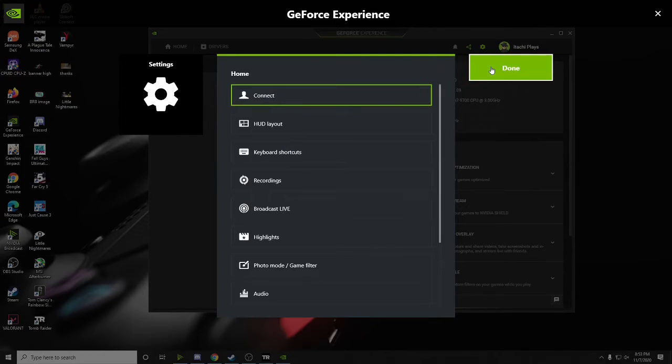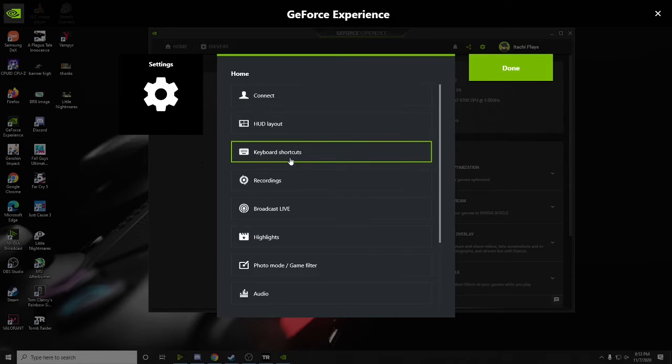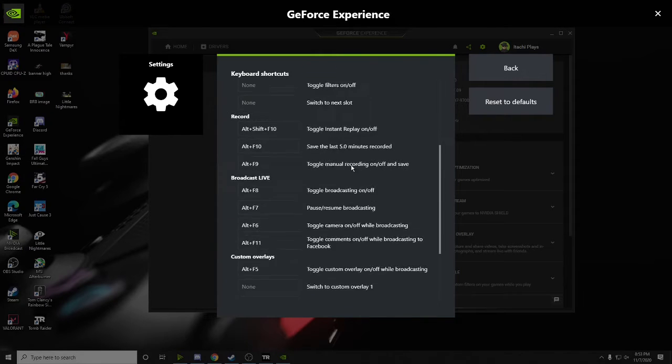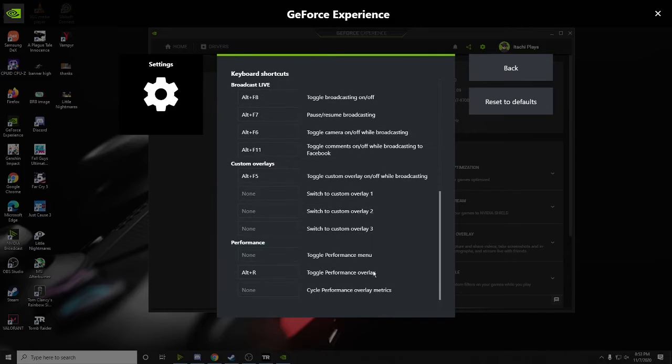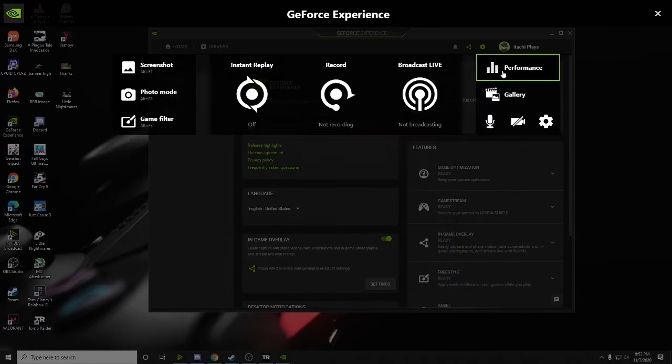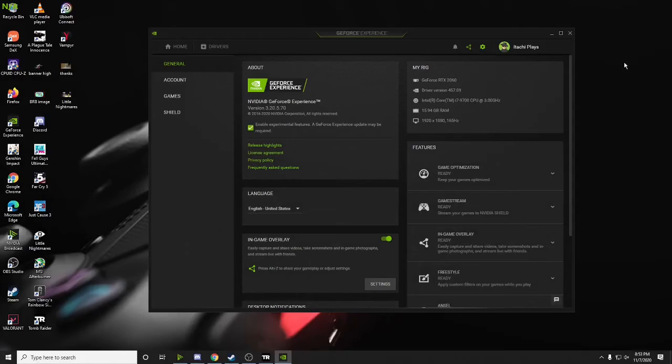And you can even assign a shortcut key. I have enabled Alt R for my FPS counter to display and not display. So you can assign it from here. Let me show you here, toggle performance overlay. So you can play around with this. Let me get back to the game and show you.